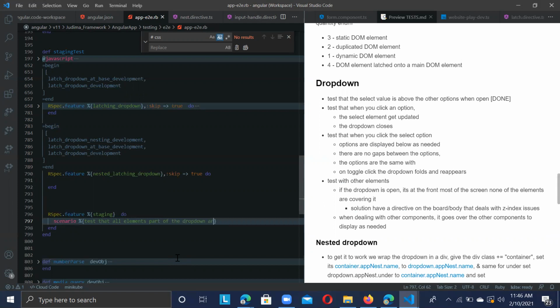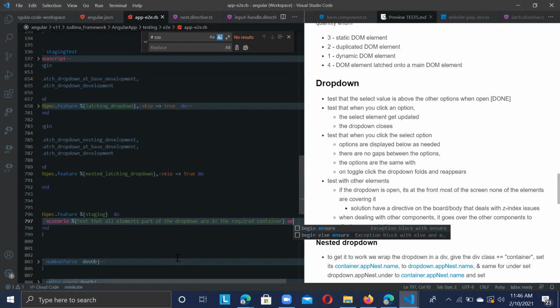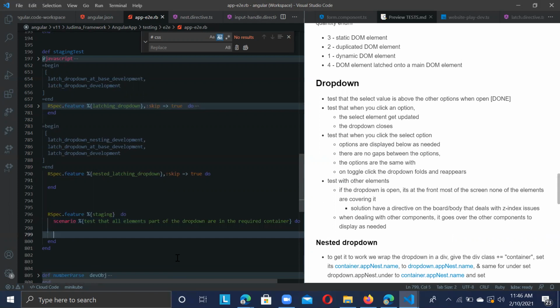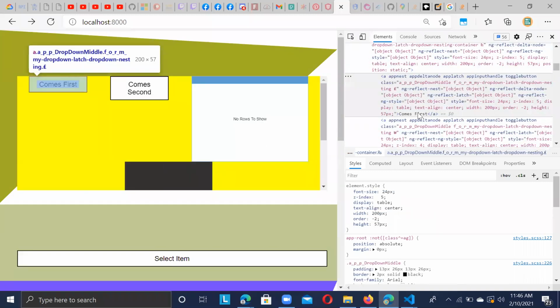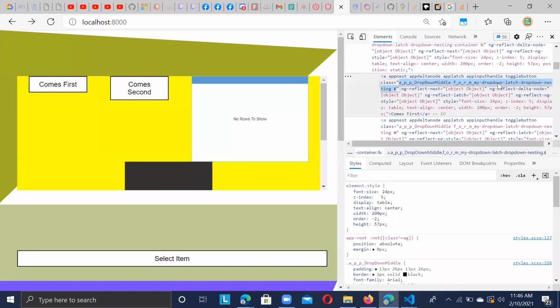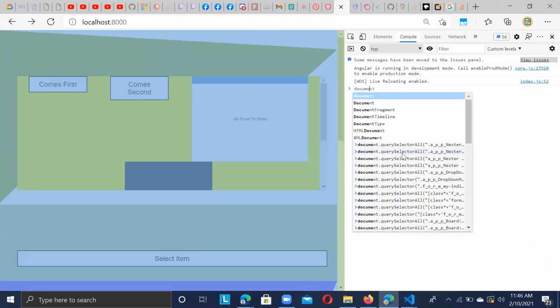The drop down are in the required container. Alright, let's just test that and then we'll end the video on that. Alright, so I'm gonna go ahead and let's just select this one. Drop down middle. I know that's not a good selector to work with. But this is a better selector. And then just want to make sure.